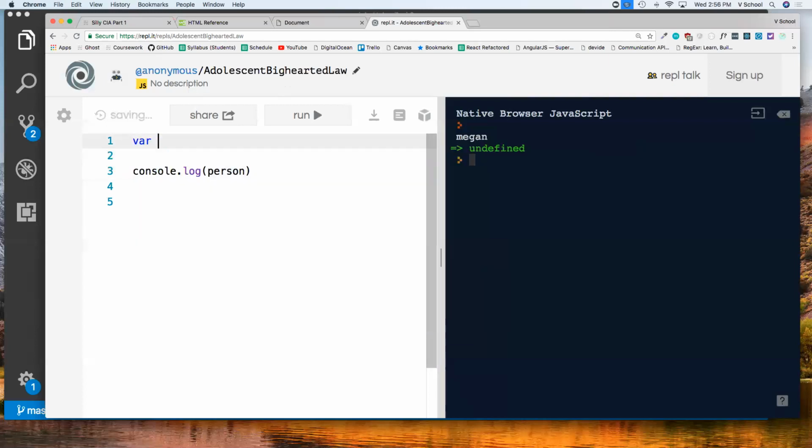But typically you'll just do it right there. Does that answer your question? Yes. Can you also tell me why on the right-hand side it says undefined?